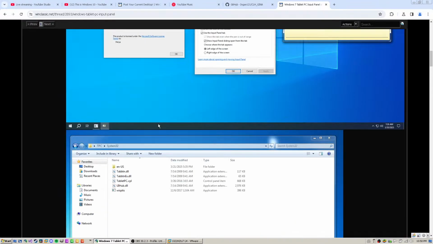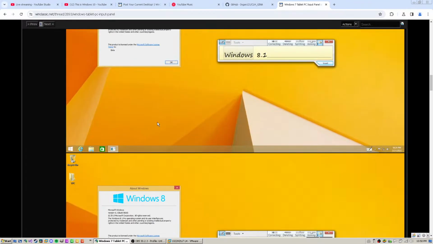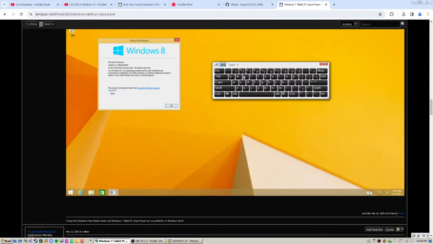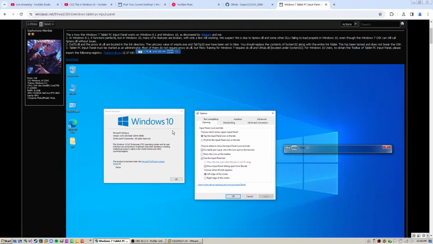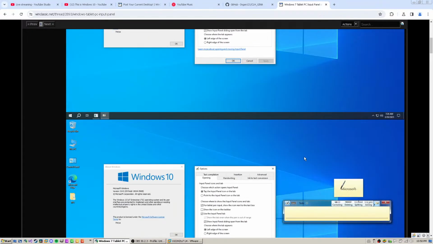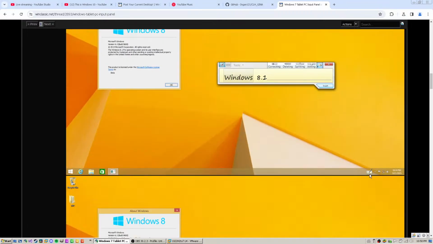Yeah, it works on 8.1, 10. The keyboard thing works on Windows 8.1, but it doesn't work on Windows 10, despite the Windows 7 OSK program working just fine on Windows 10, which is weird. Oh yeah, there's also this toolbar as well. I forgot to talk about that. That's also present in the update.